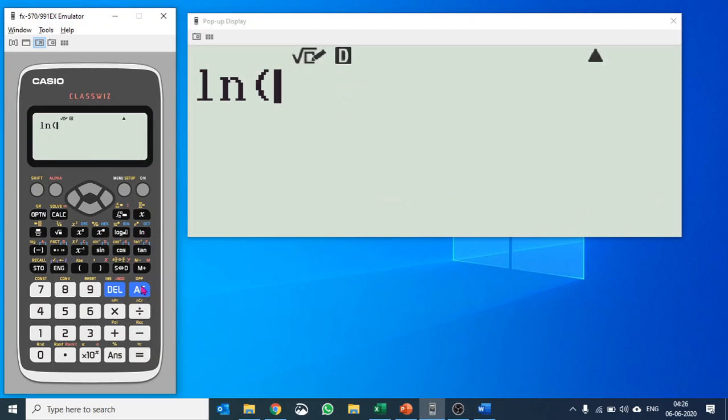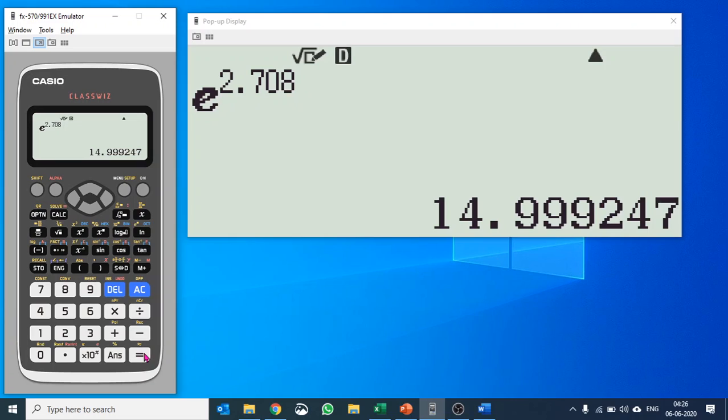log. Let me just do it once again, shift and natural log to reach this, and there I'll put in 2.708. And ideally the answer should be 15. It's approximately equal to 15.